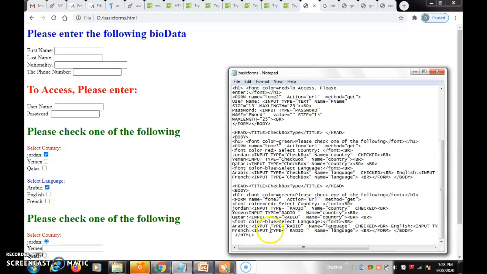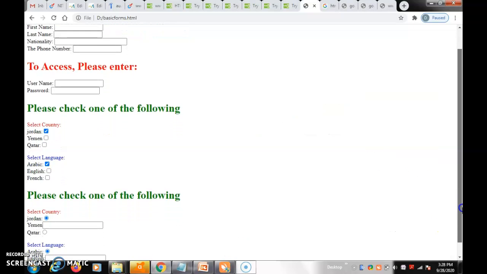Next one is the radio button. So here green color is specified. Here, please check one of the following. Here, one of the following you have to check, radio button. Here the radio button, Jordan, it is a radio button. Same as the checkbox above. Here you are using a text box as well as a radio button.